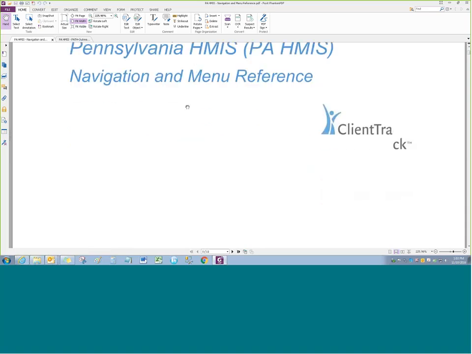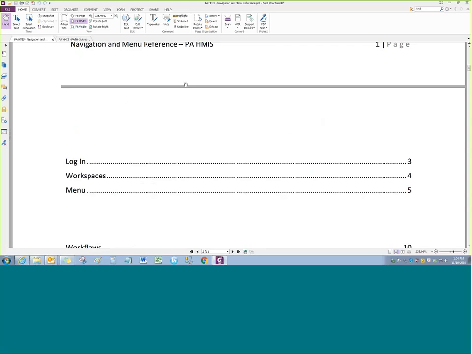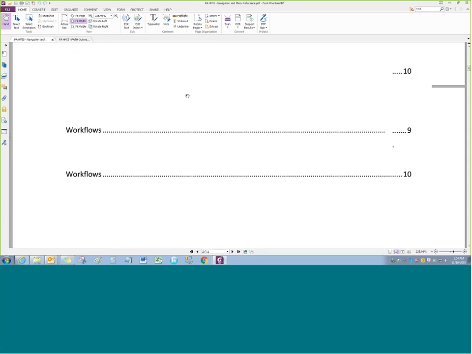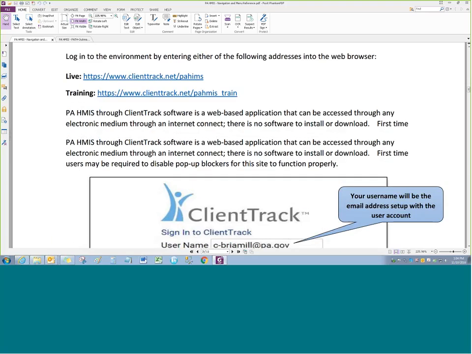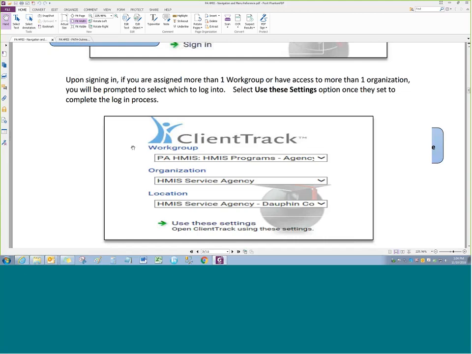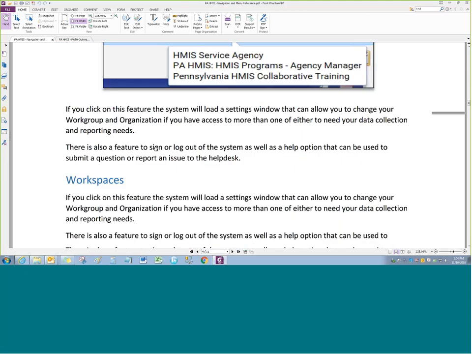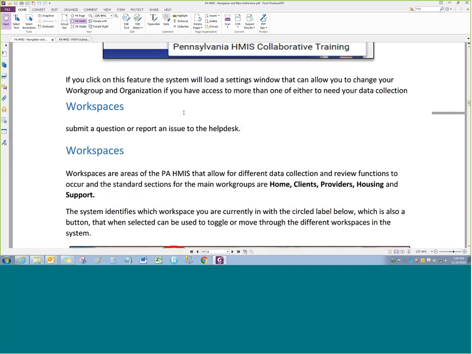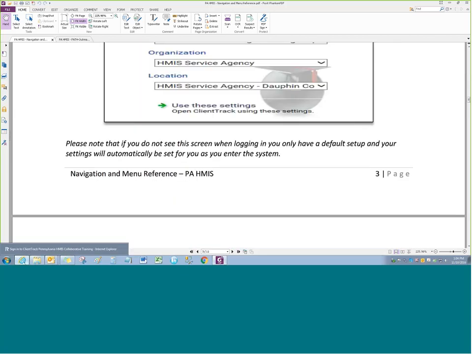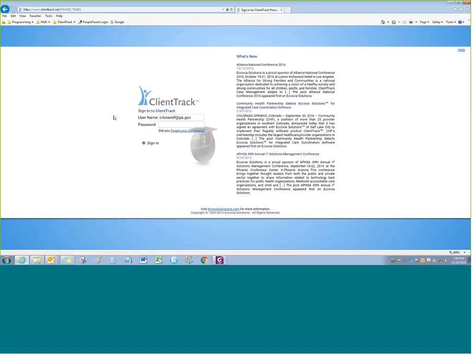Okay, navigation, menu, and reference. Like I said before, this is the guide that introduces version 15 of the ClientTrack system. It shows basic login, which is the same, how to pick some of your information when you're going in, as well as a couple concepts called workspaces and the new menu. So what we're going to do is go straight to the system and walk you through that from a demo side.